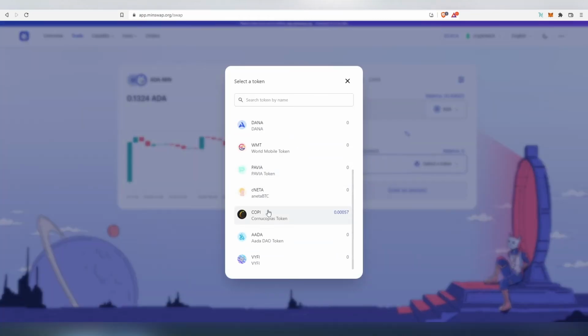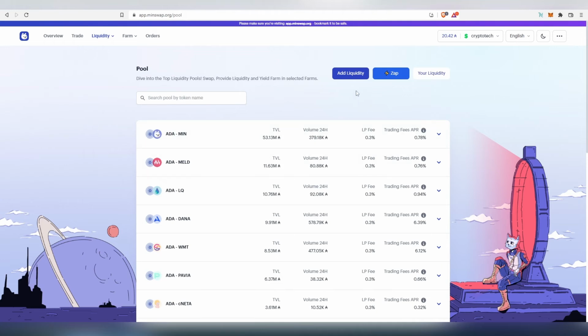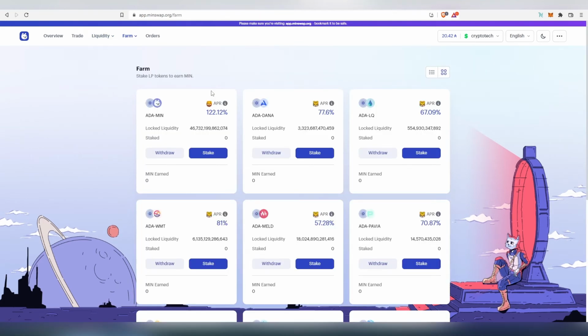Let's say, for example, let's choose copy. This is the copy price at the moment. Then we can press on liquidity. There is liquidity pool, every single pool, and then you can add liquidity if you would like to provide. Then there's also farm option. And if you press on farm, right here, if you're going to provide liquidity, then you'll receive LP tokens and you can farm over here. And right here, you'll find APR for each pair.